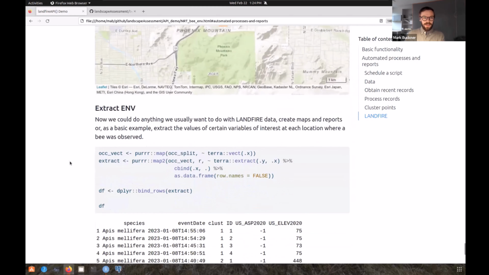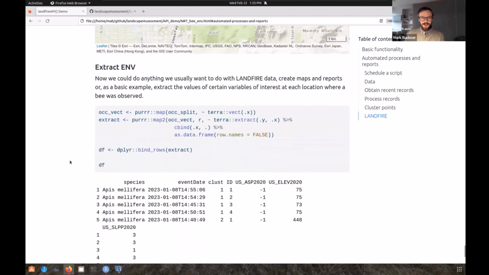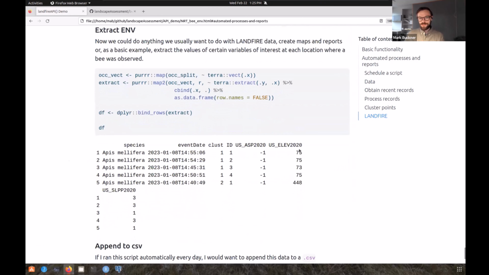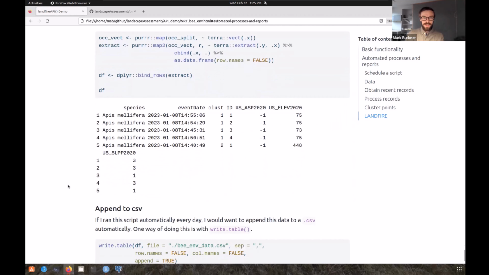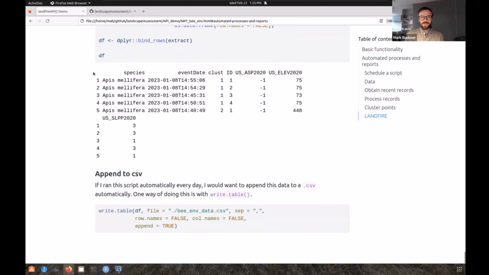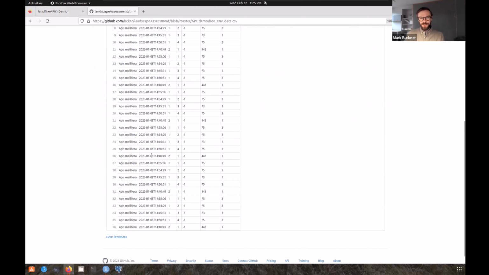And then the great thing about being able to automate this is you can then go in and figure out what the environmental variables are at the point of interest. In this example, I chose really boring ones, so aspect, elevation, and slope. Then you can automatically just append that to a CSV. And so if you were to automate this and let it run, it could constantly be checking for new occurrence records or new points of interest, whatever those may be, and downloading the right data for the right location and just adding it to the end of a CSV.